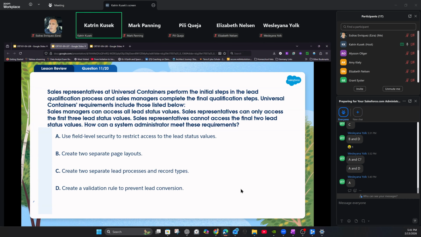All right, now sales representatives at Universal Containers perform the initial steps in the lead qualification process, and sales managers complete the final qualification steps. Universal Containers requirements include those listed below. Sales managers can access all lead status values. Sales representatives can only access the first 3 lead status values. Sales representatives cannot access the final 2 lead status values. How can a system admin meet these requirements?